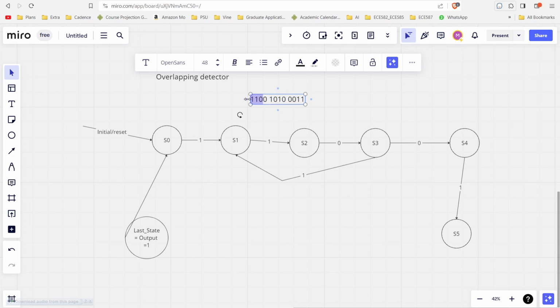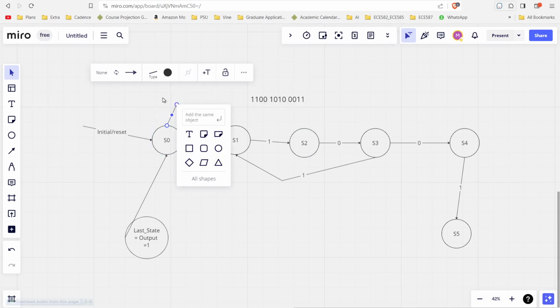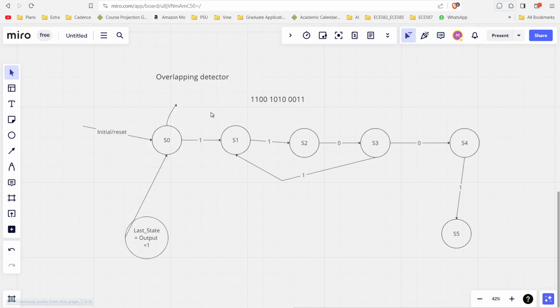So this is overlapping. If you get the wrong sequence, every one of these will have either 0 or 1. For example, this one, you expect this to be, if you get 1, you move on. If you get 0, you're just going to wait here until you get 1.